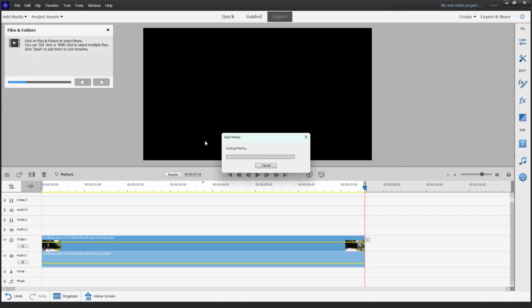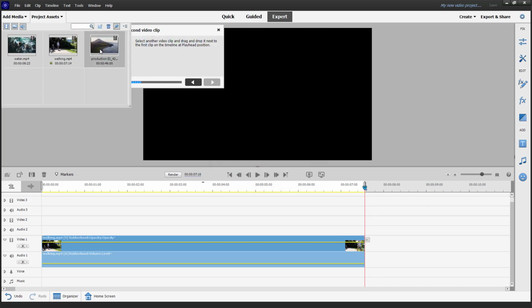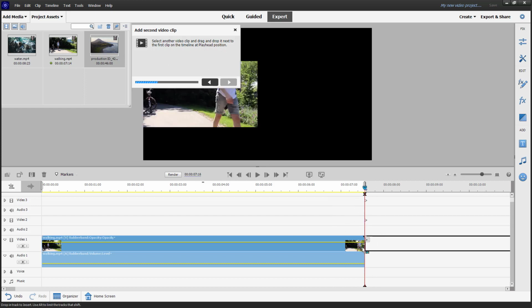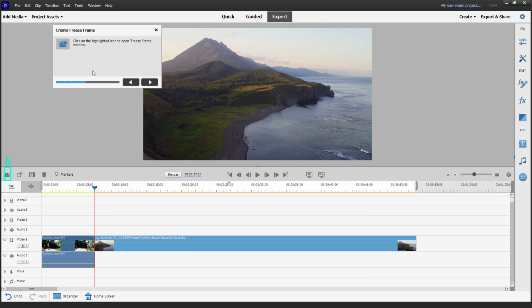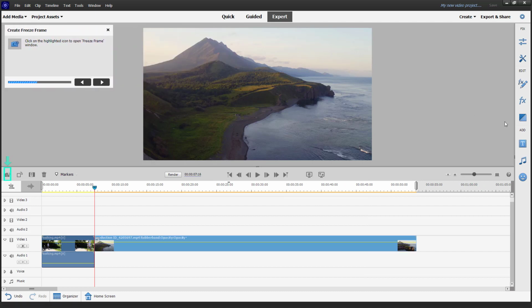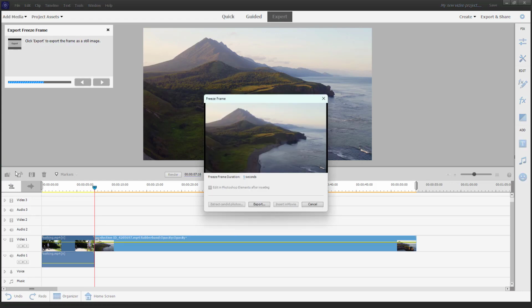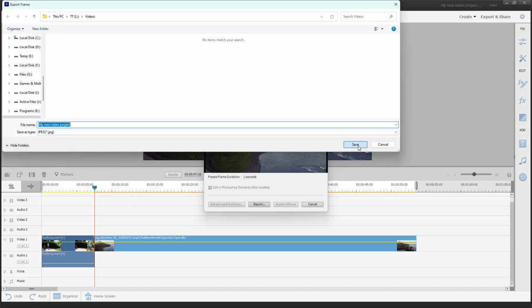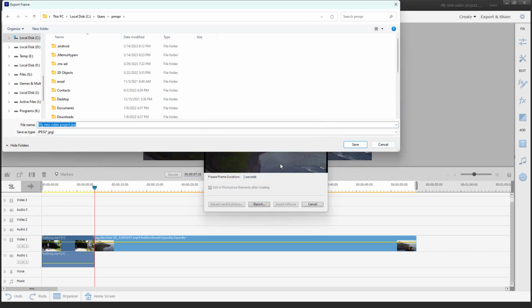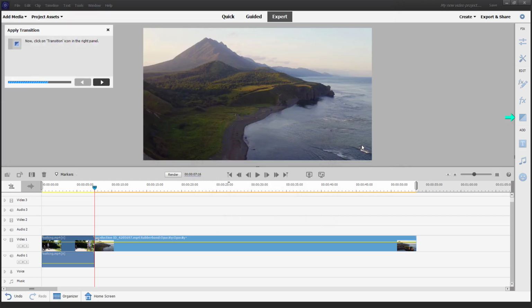So I'm just going to open it out right here, and then it says drag and drop it next to the first clip on the timeline at the playhead position, so right around over here, just like this. Now click on the highlighted icon right here. It says freeze frame, so I'm going to click on freeze frame and click on export, just like this. And I'm just going to export out this image over here.